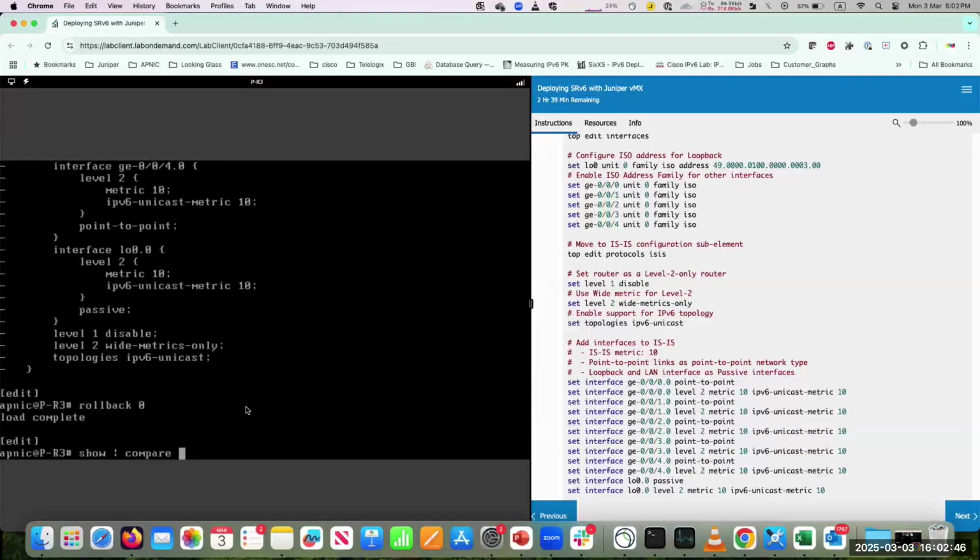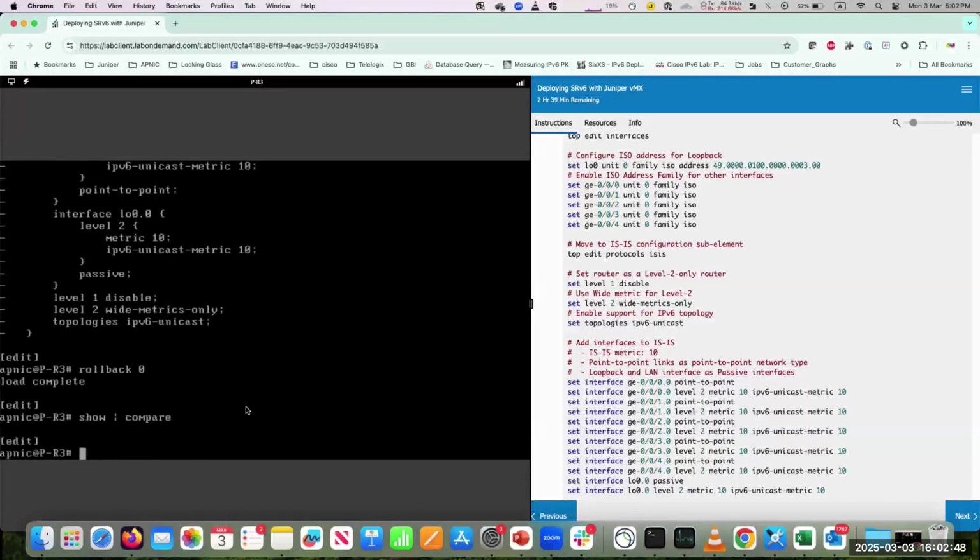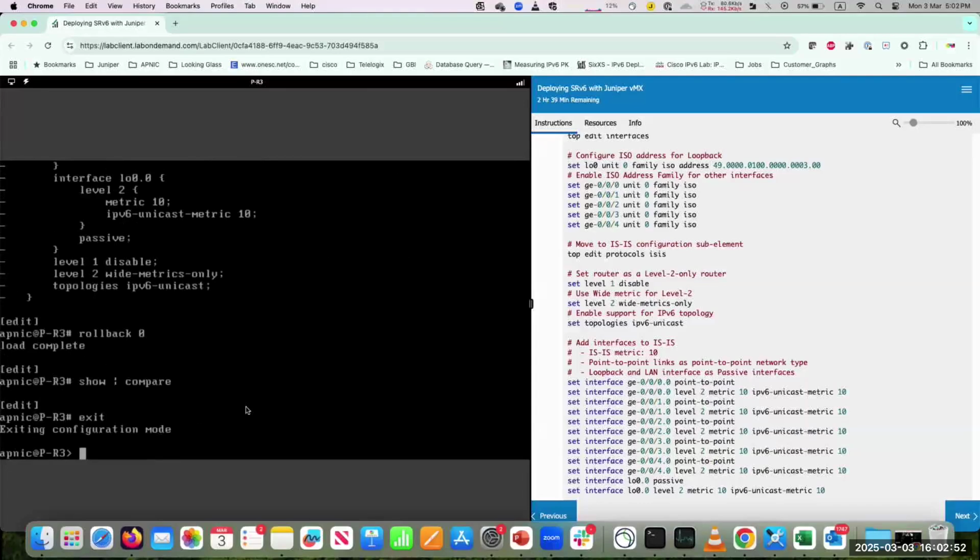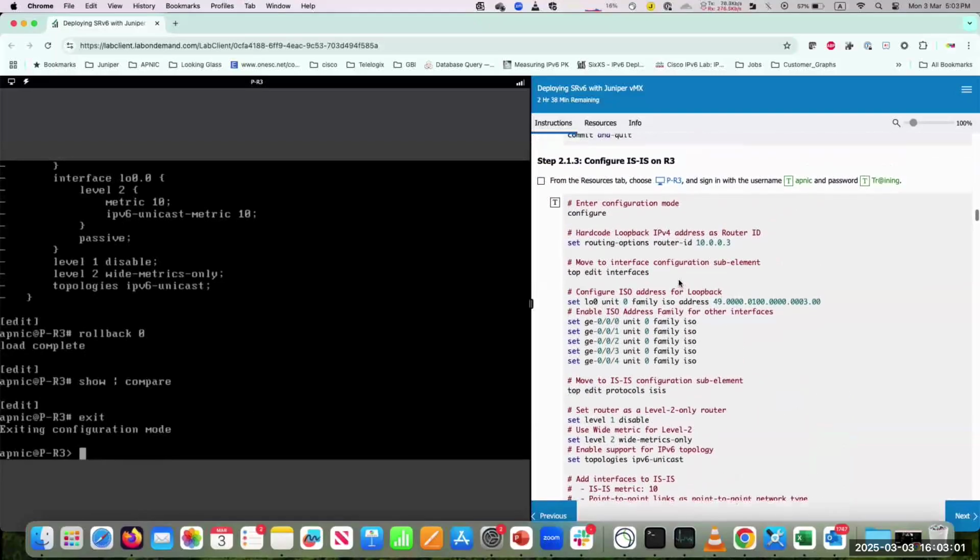Okay, then again check show compare. So there is no command. Then I can just exit. Otherwise it will not let me exit. It will say either apply this configuration or just remove those lines. So I was on R3.